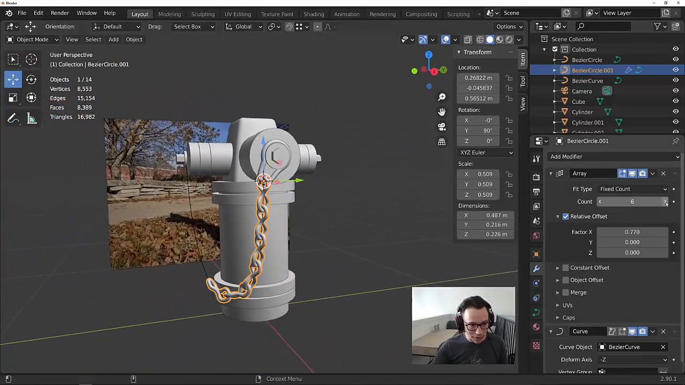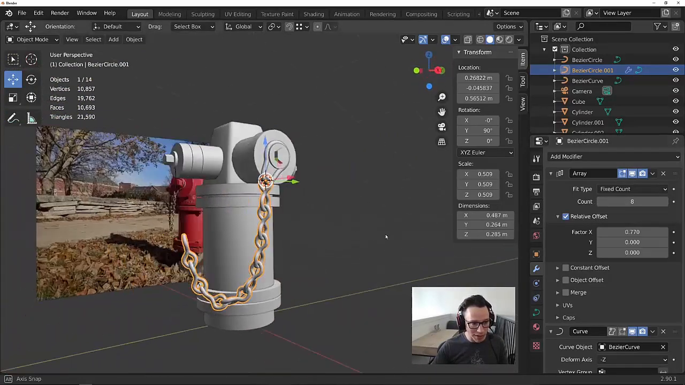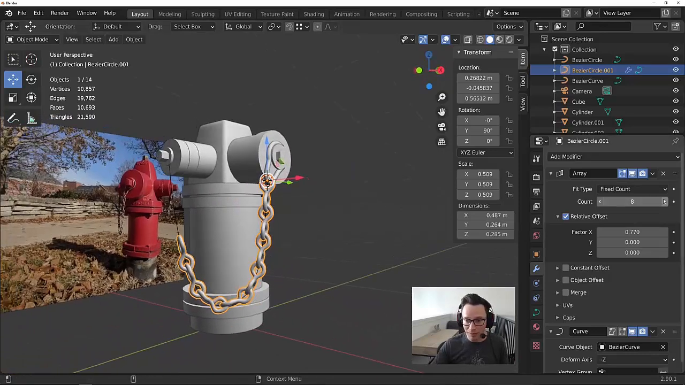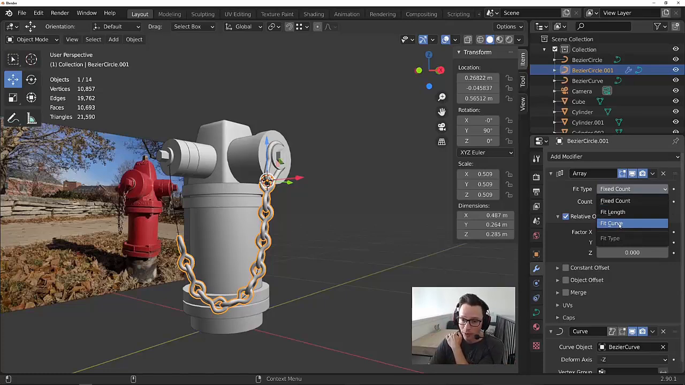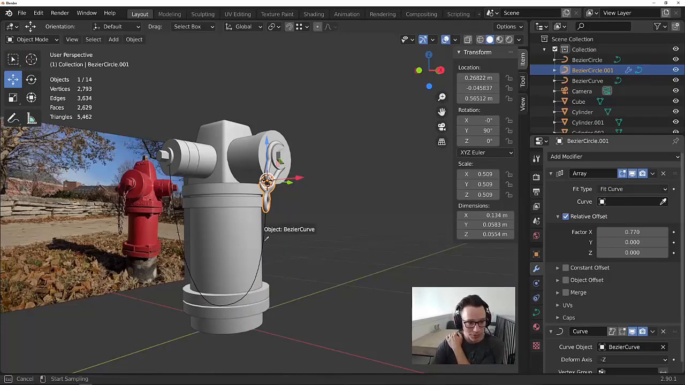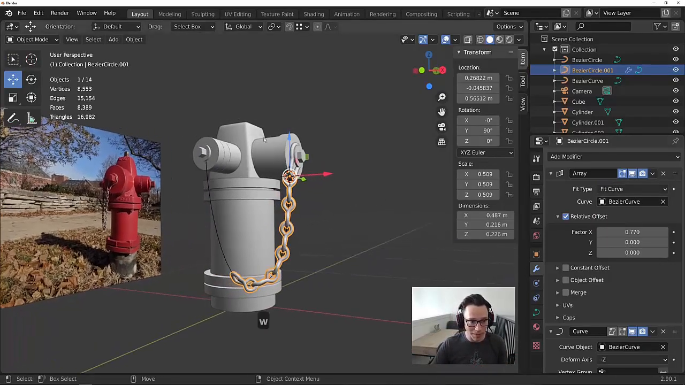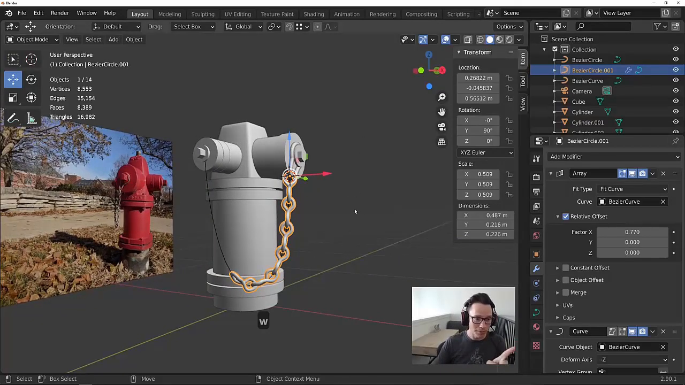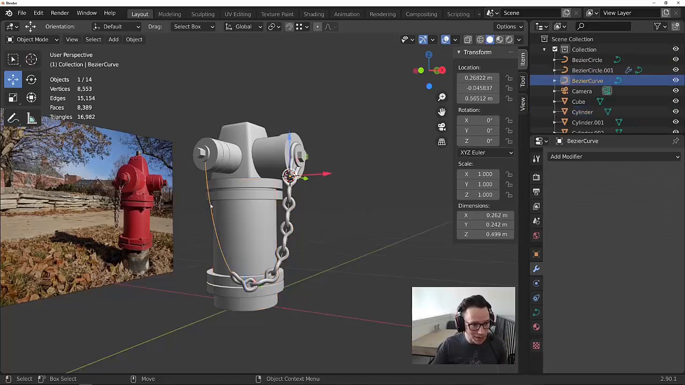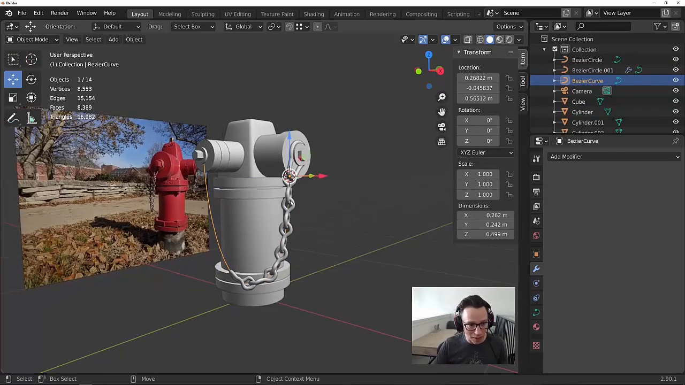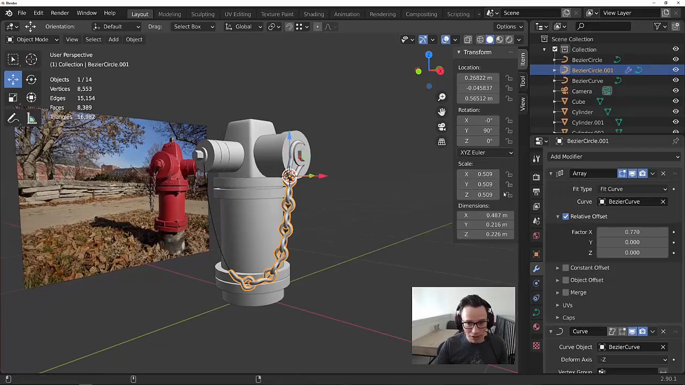So now I could increase the number of points that I have here, which will add to my array and work quite nicely. But even better, I can also fit to curve. So my array could fit to this curve and would automatically scale appropriately. Now, that doesn't look correct. That's because, again, because this is based off of my scale of my objects, this thing is actually a little bit confused about how big my chain is in reality versus my curve.